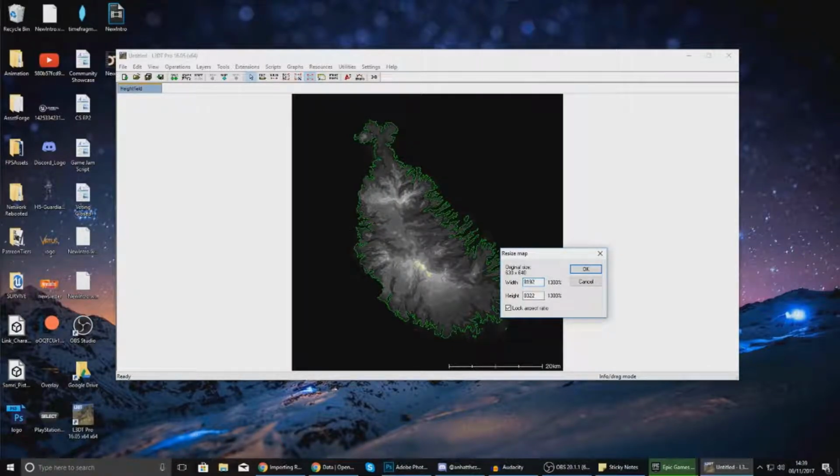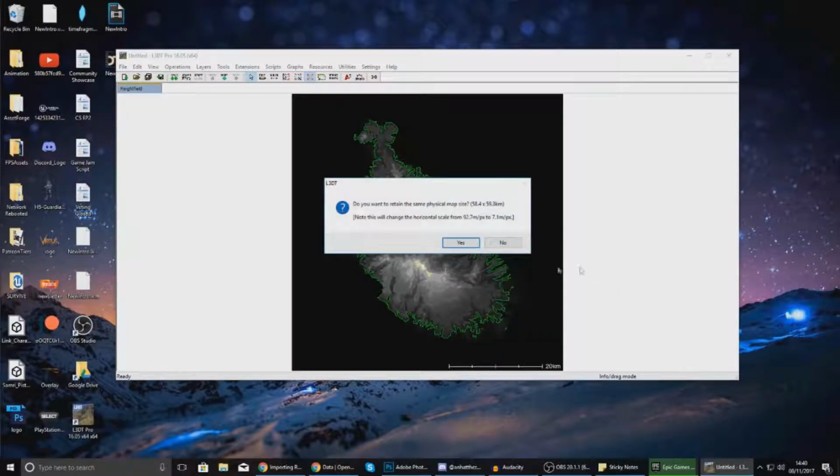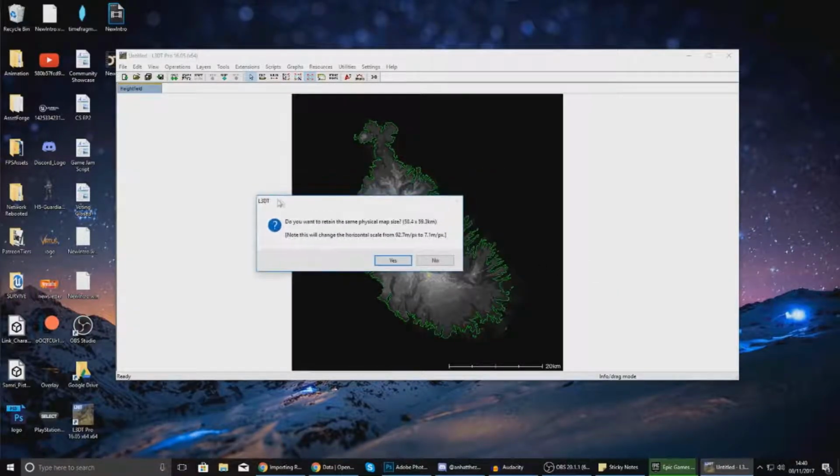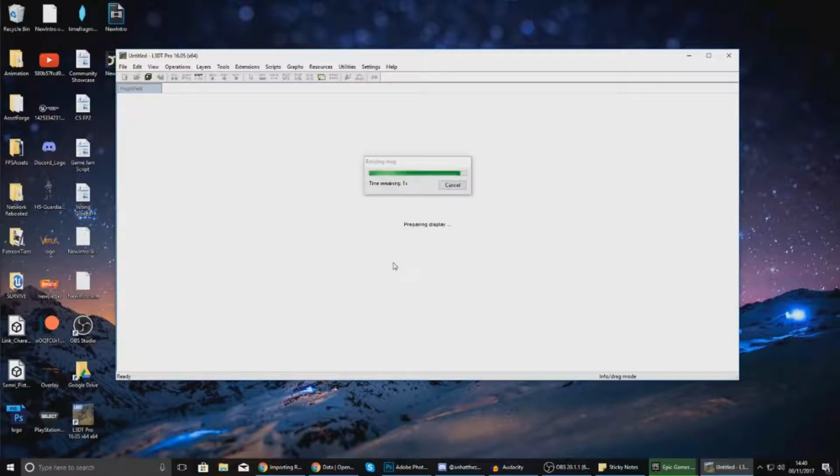Now what we need to do with this is set our width to 8192, and then just leave the bottom one to whatever it generates, as we want to keep the ratio. And then just press OK, and it's going to ask you, do you want to retain the physical size? Yes, you do. You don't want to change the size of this thing. The island should be about 20 kilometers across, which is right. So I'm just going to press yes, and that's going to keep it.